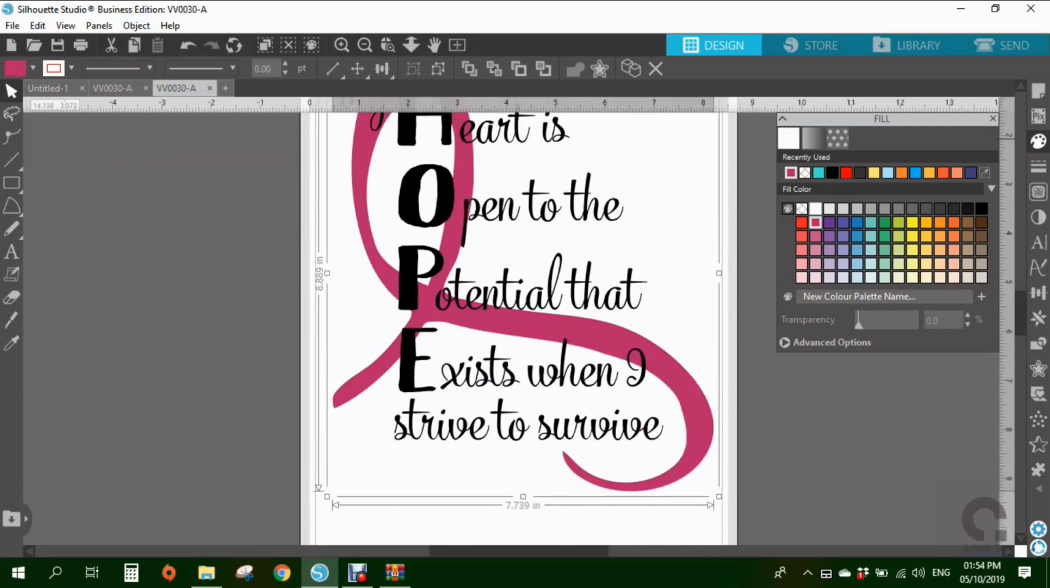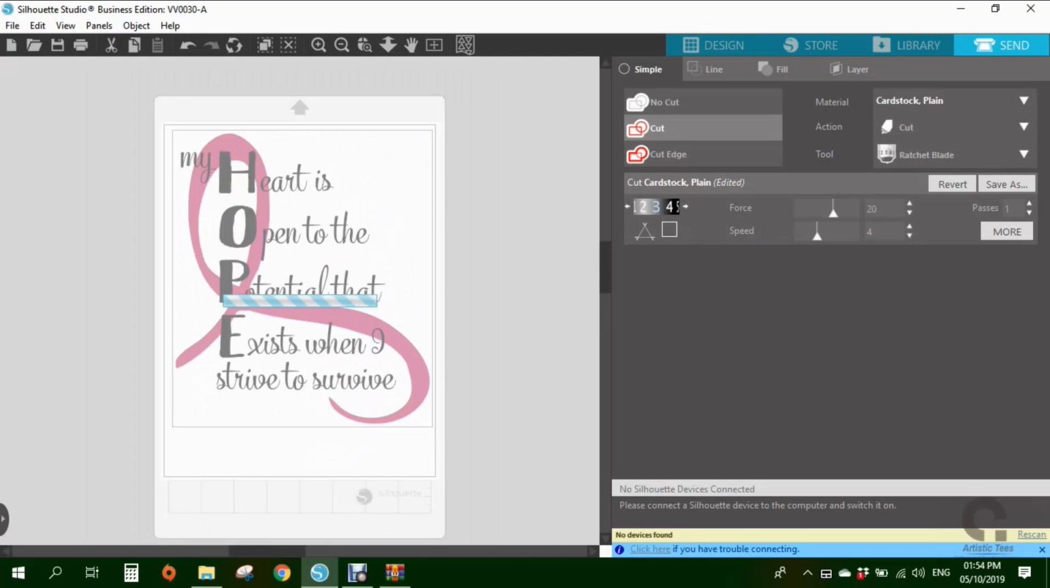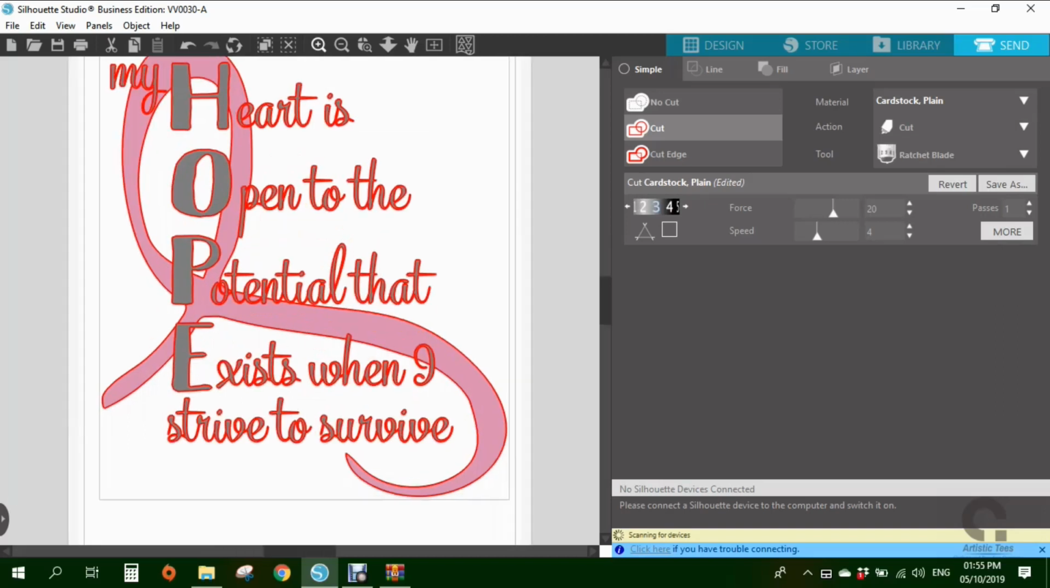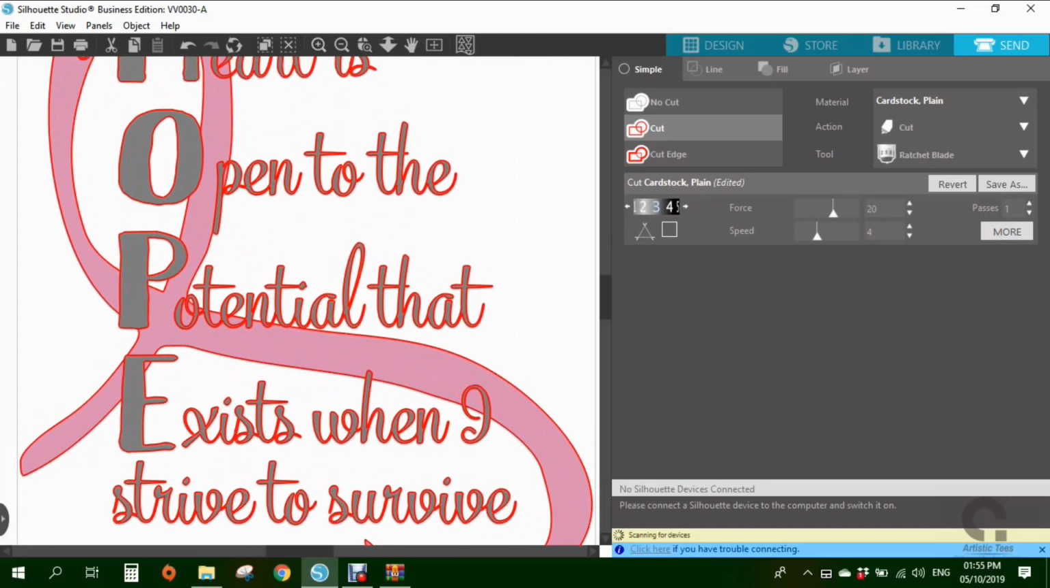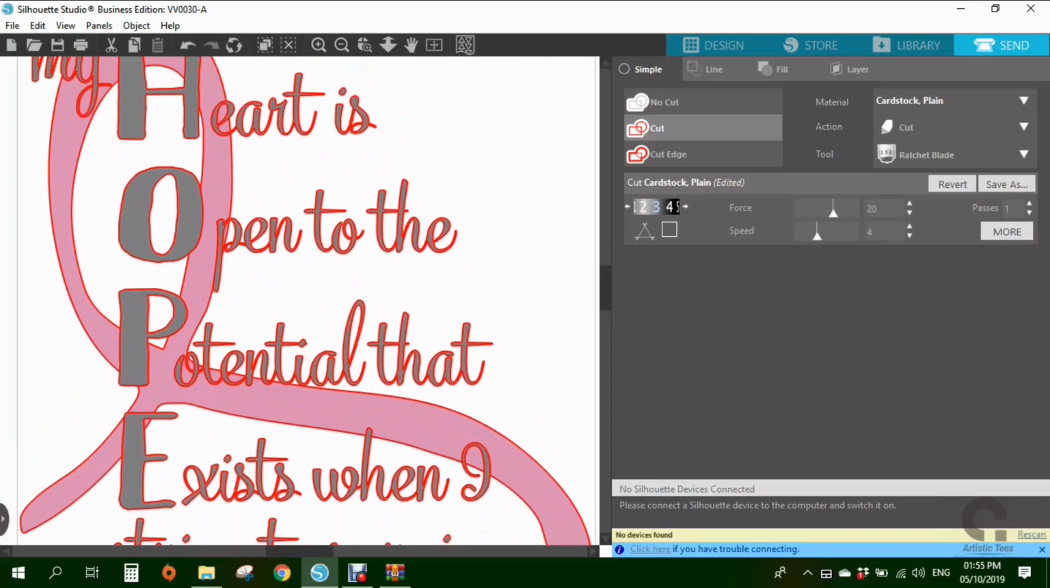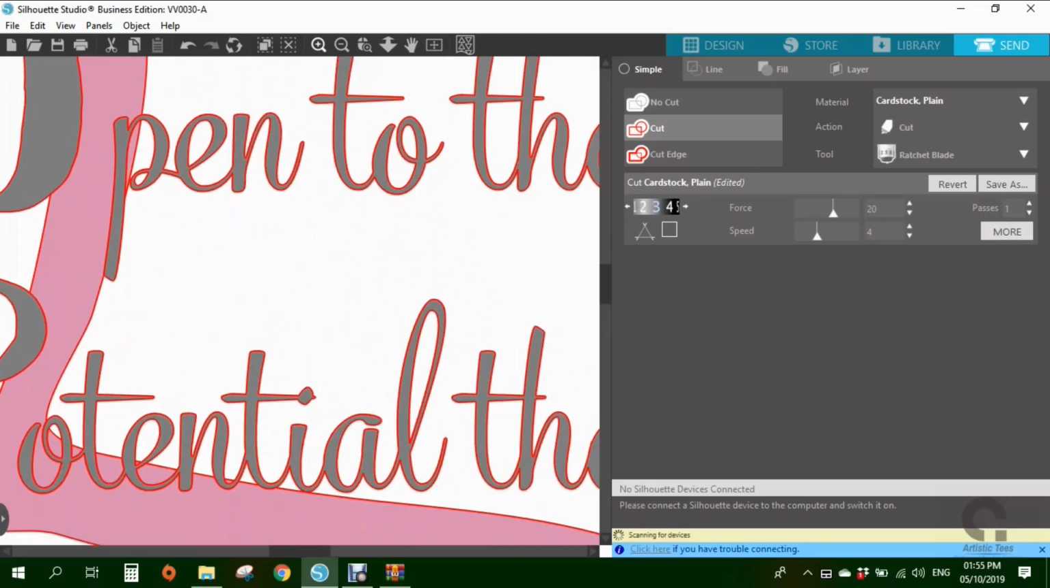And I always go to this send panel. This is, honest to God, the best thing for me. I am not going to cut it, just not yet. As you can see, it's scanning for devices, I do not have my Silhouette connected as yet, but during the design process I always go to the send panel just to make sure, because I do not want to send it and then realize I have crossing lines, lines that are going to literally destroy my design.